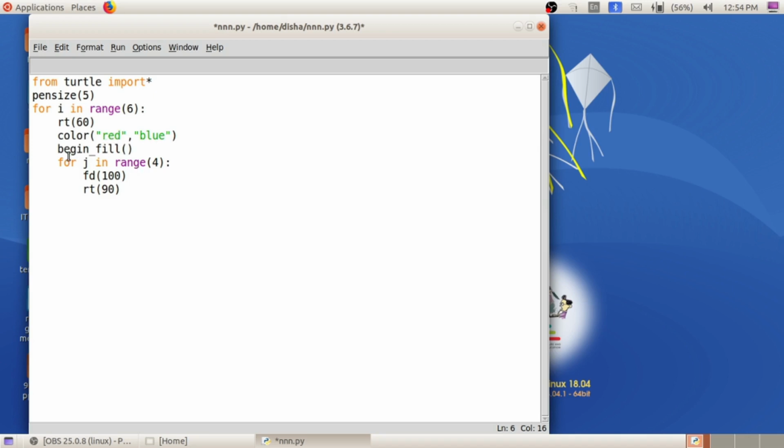Then once you start filling it with that color, after all the program, it's your duty to end that fill or to stop that filling. Okay, otherwise it will get repeated. So how to give the end fill option? The function used is end fill and it must be given at the same tab position.